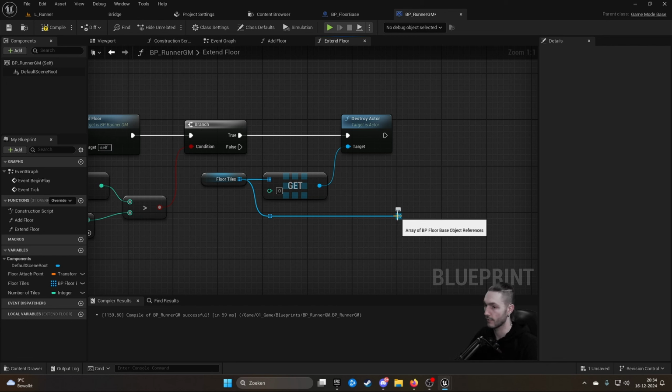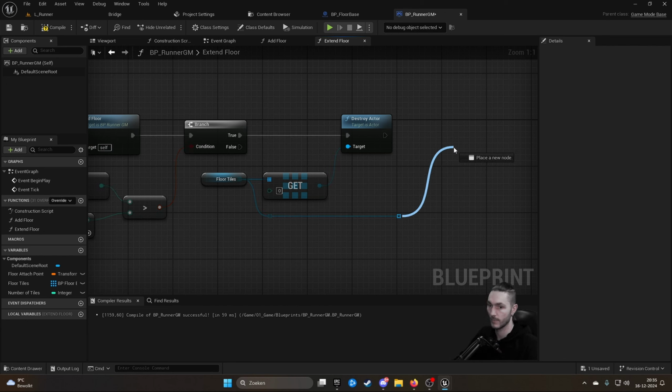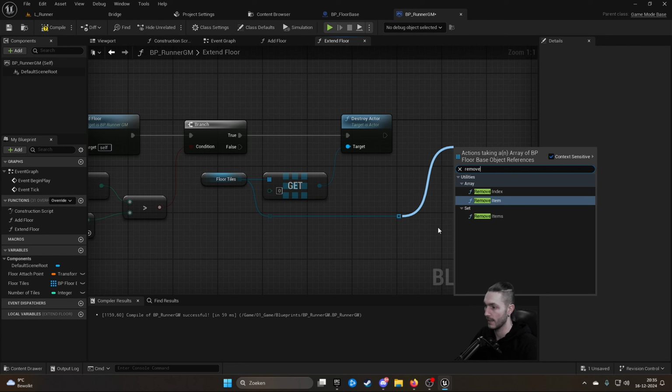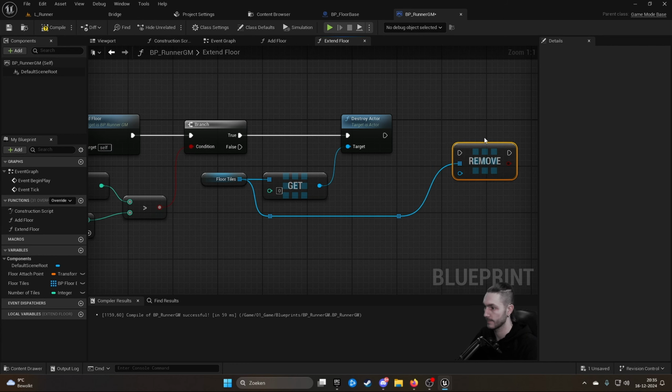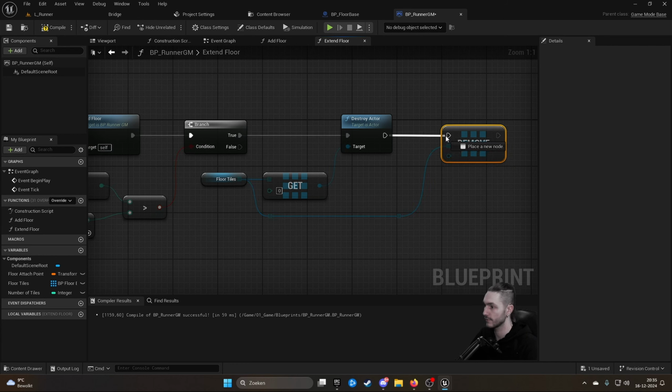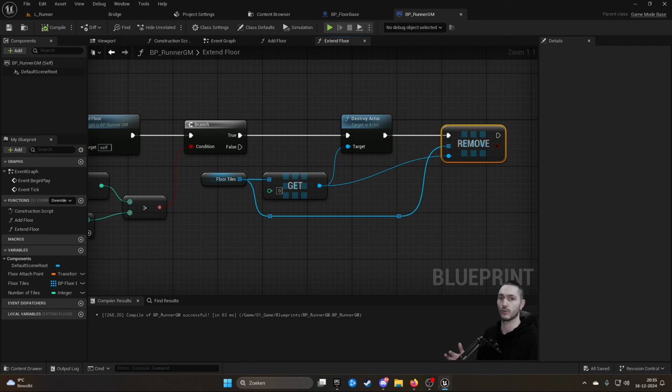Okay. And from here we're gonna make remove item, this one. Connect those two with each other, and from the get node connect it also to the remove node. We're gonna compile and save everything. And now we need to basically connect those two.